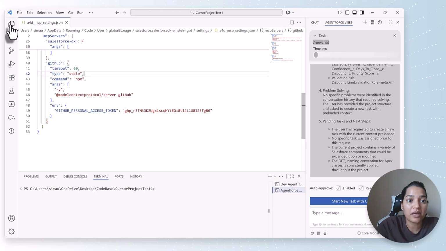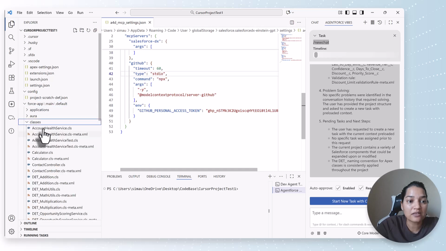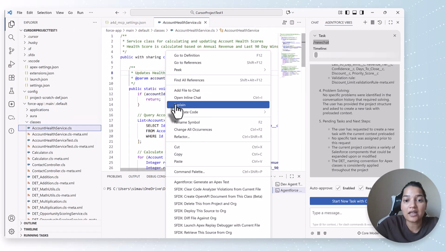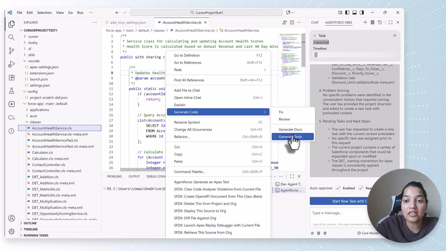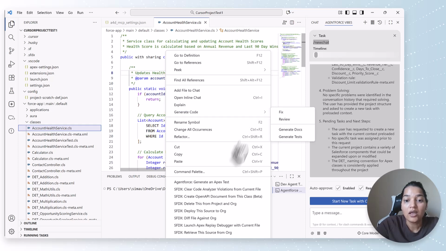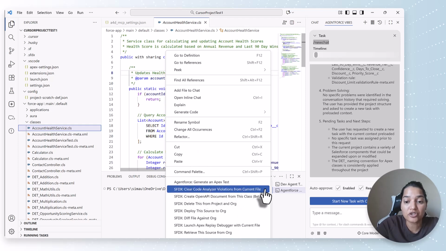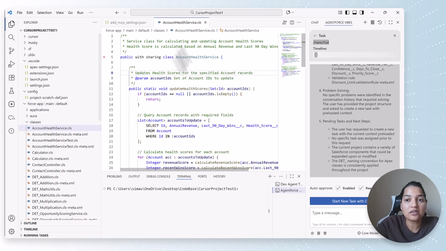For example, if I open up my existing code base and go over to force-app, then to classes, and say we go over here, I can ask it to explain this particular code to me. If you want this particular class to have tests, I can ask it to generate tests, you can ask it to create an Apex test. All of these things can be done. You can also clear code analyzer violations from the current file if you want. If there are any violations in your code, it will tell you that this is wrong with this particular piece of code.